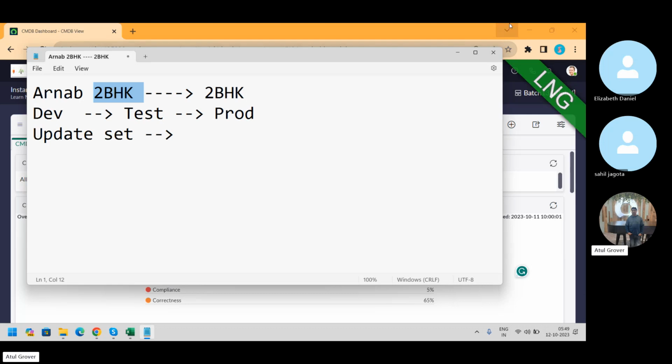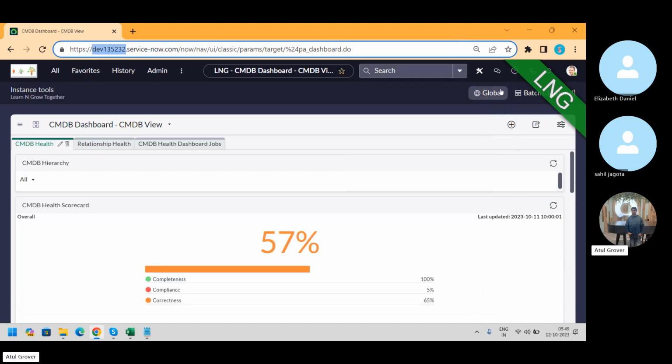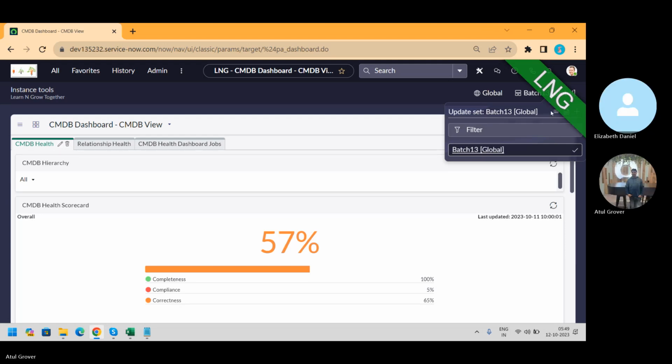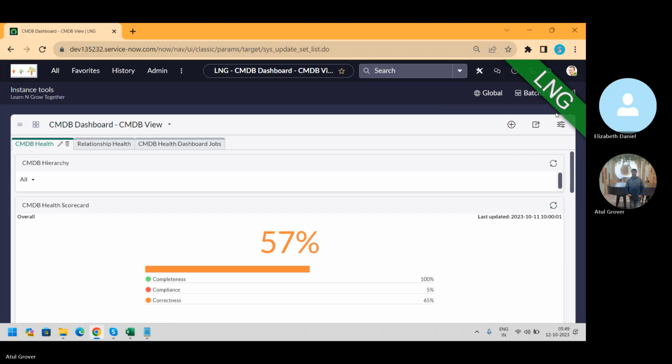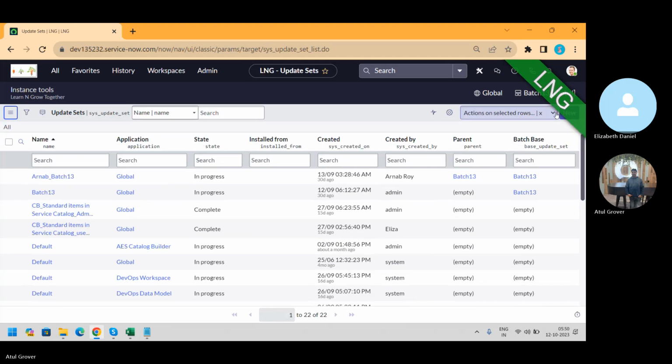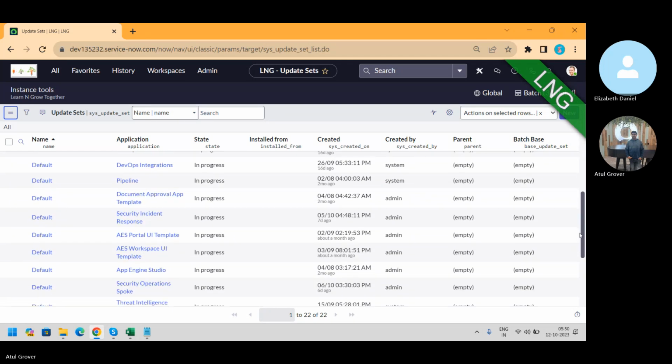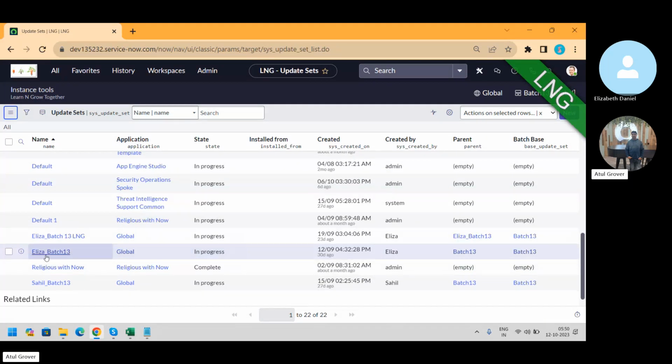So in the meantime, we will go here, click on update set, and open our update set. Sorry, here. Okay. What was mine? Mine was this, batch 30. Arnav has his own update set. Eliza has these two update sets. Sahil has these two update sets.